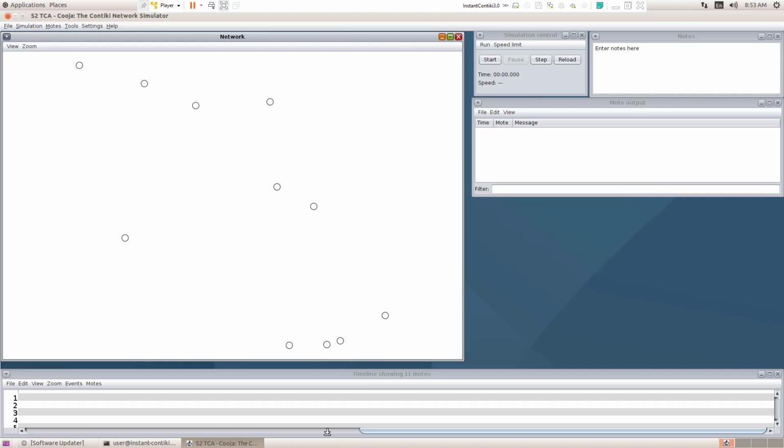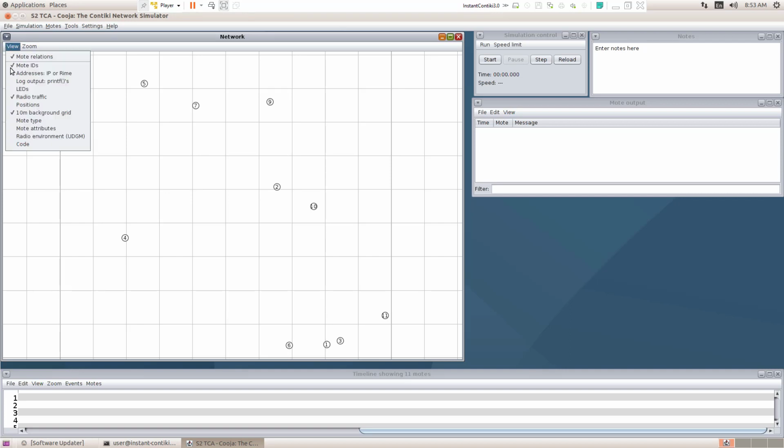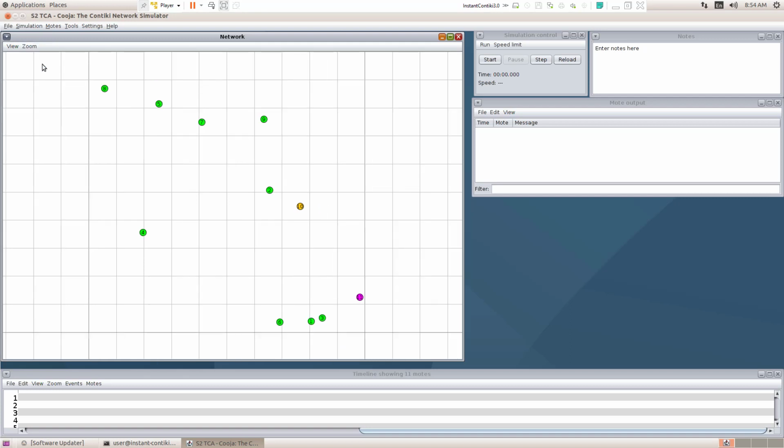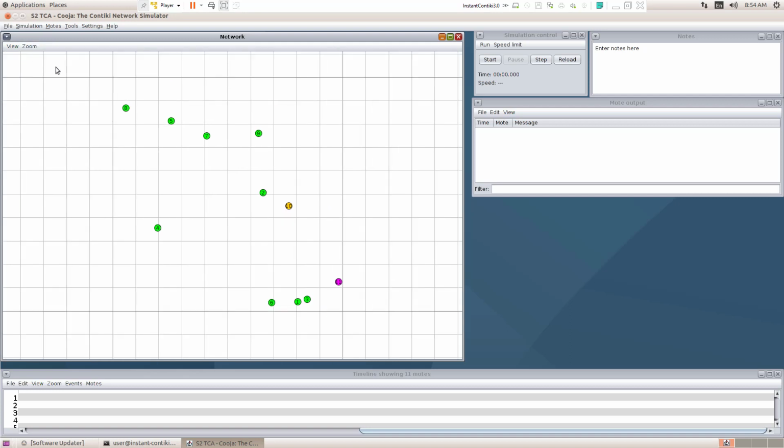So let me go here. First, let me give view, node ID, then radio traffic, then you have to take the grid, 10 meters background grid, then node type, then radio range. These are the things you have to take. Now you can see this is our sync, 10 is our sync, and 11 is going to be the attacker. Now you can zoom out, because you have to arrange it into a 100 meter by 100 meter area. So these are all our nodes.